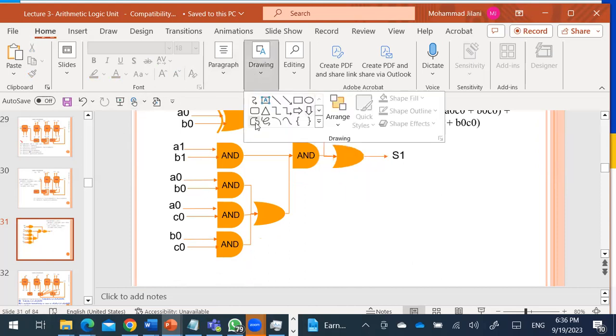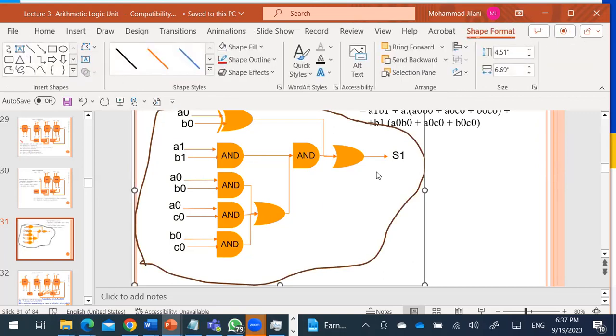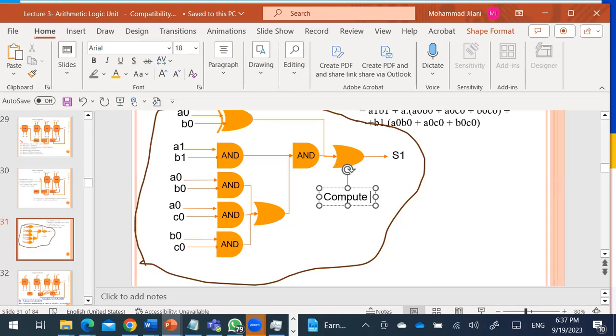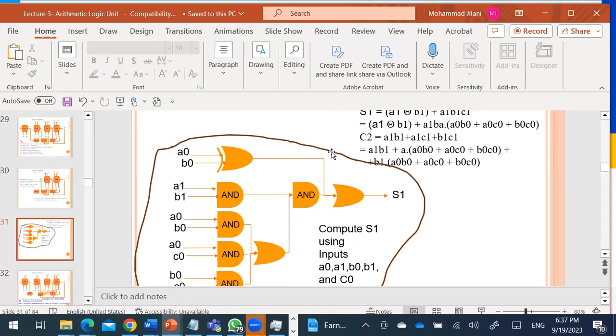So far, I will take this function, and I'll call it compute S1 using inputs A0, A1, B0, B1, and C0. So this is my carry look ahead adder with two full adders. We had the S0, S1.